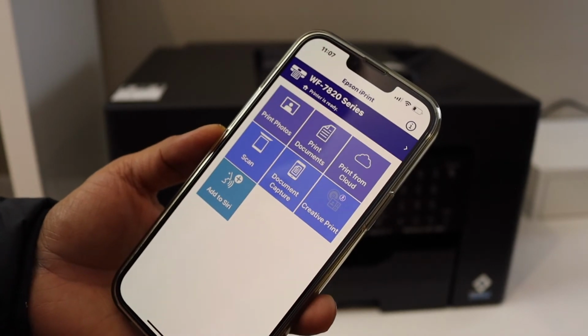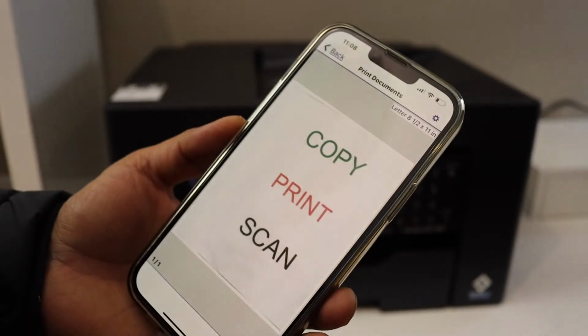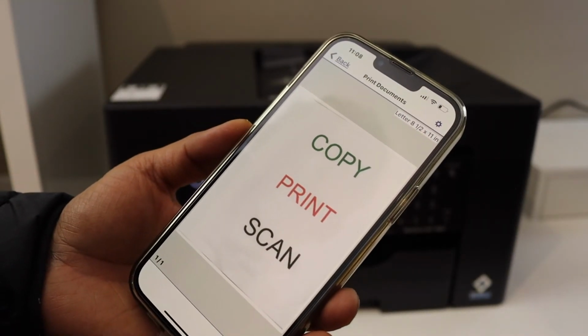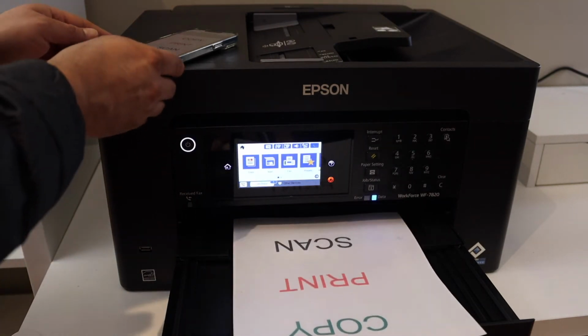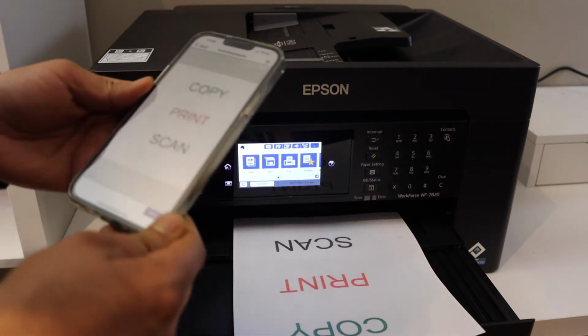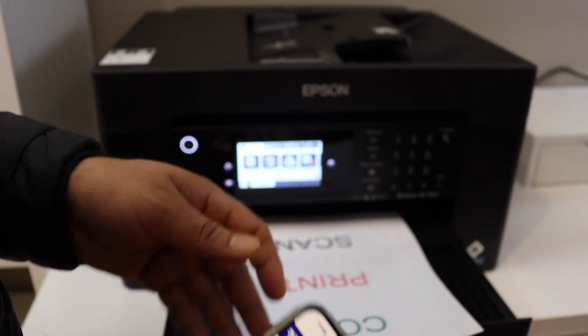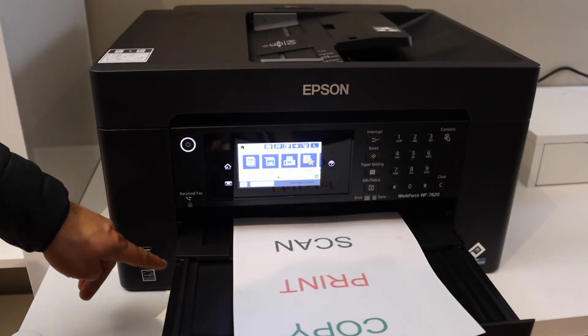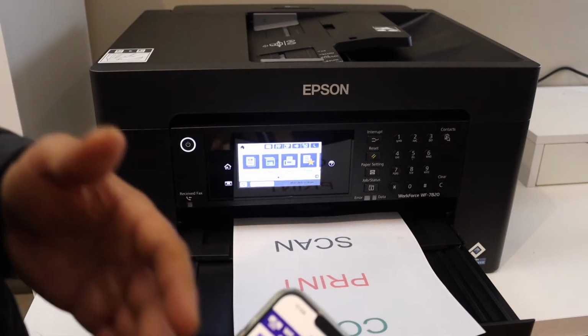For example, to print a document, select any document you have and then click on the print button. Print speed is good. Now to do the scanning, we can go back. You can scan from the printer screen to a USB. You can attach a USB here, or you can scan from there to your iPhone.